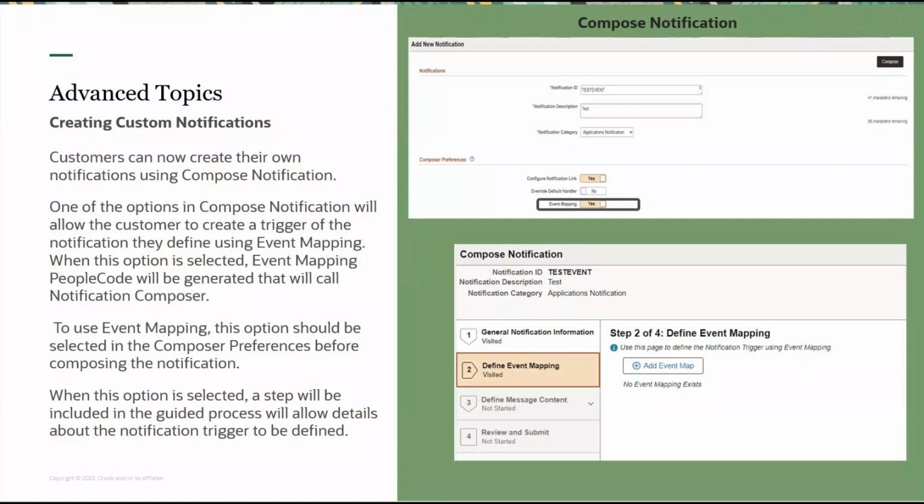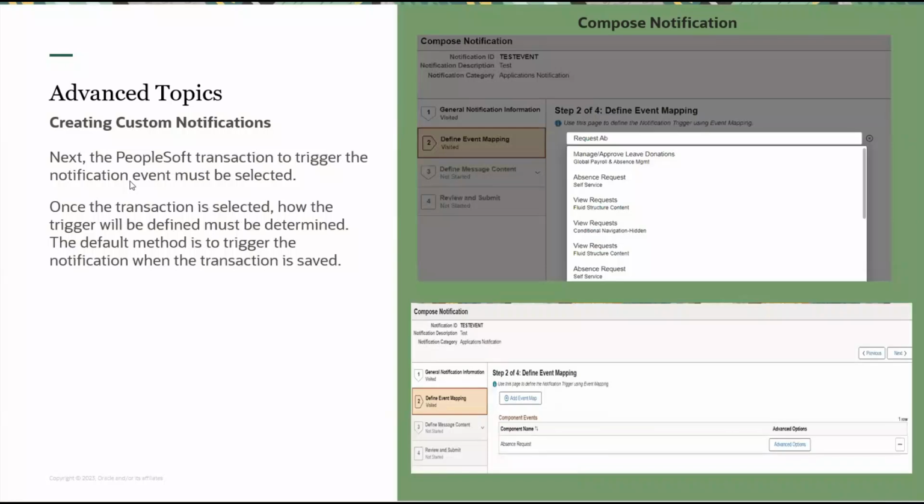So let's talk about this option. We went through the guided process to create a new notification and compose notification. And one of the options we didn't cover was event mapping. Basically, the event mapping option actually generates a step in the guided process. You can see here that once I select it, it will show up. If it's not selected, it's a way of insulating the person creating that from anything technical, or if they don't need it. So once you select it, it does have the step called define event mapping.